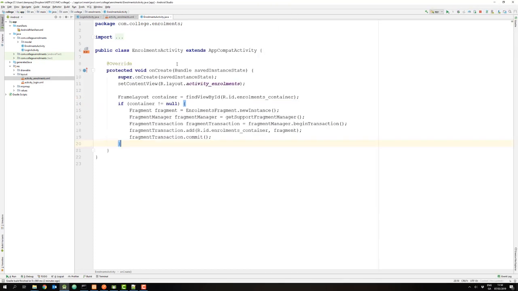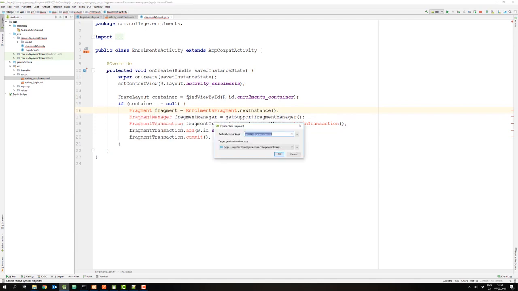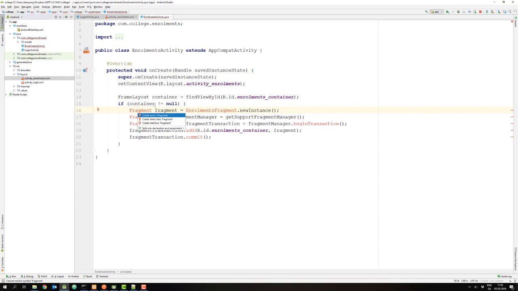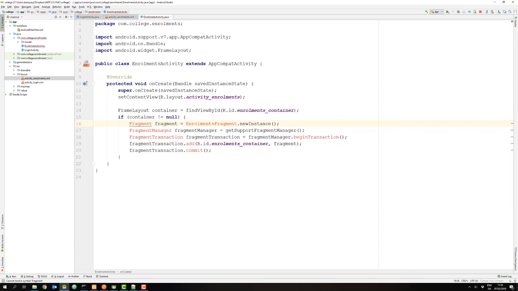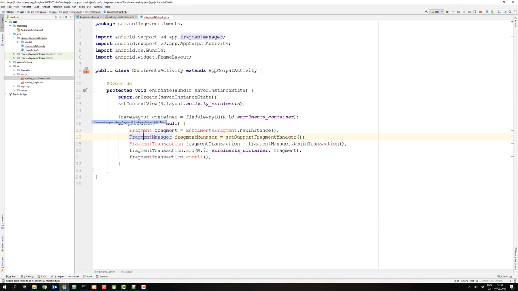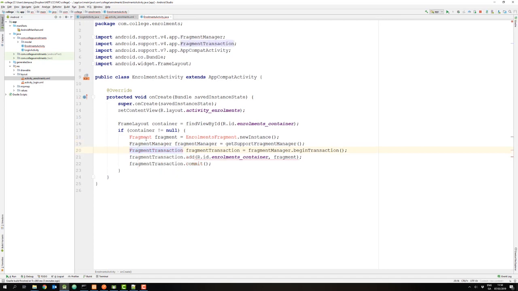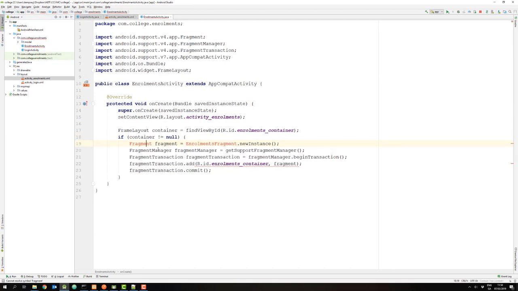So in my class here, I'm going to say, okay, I want to get a reference to my frame layout. I want to create a fragment. I want to import that class. Why can't I import that? There's the import now. And then I need to create this enrollments fragment class.